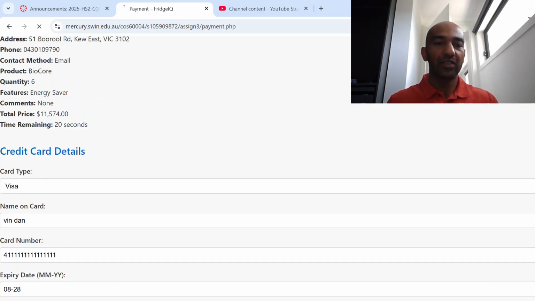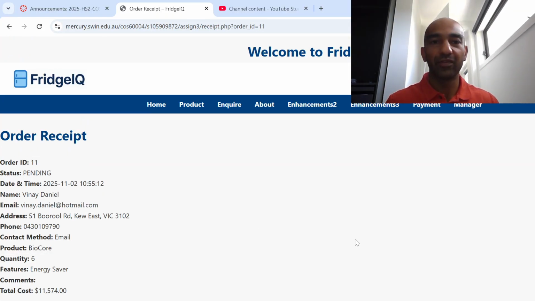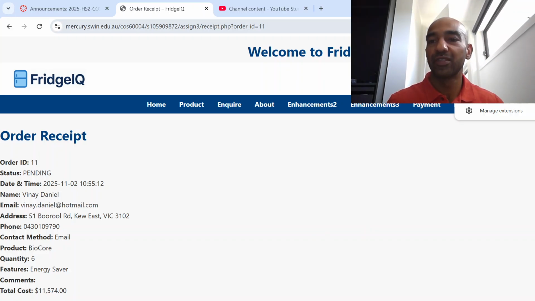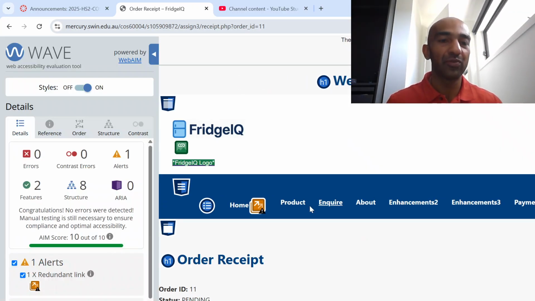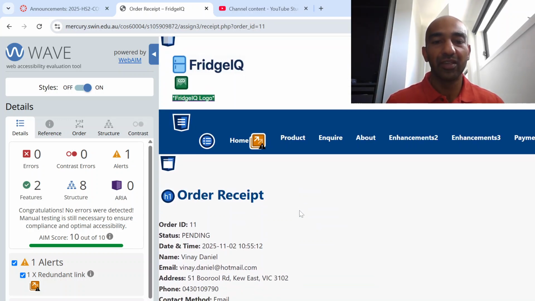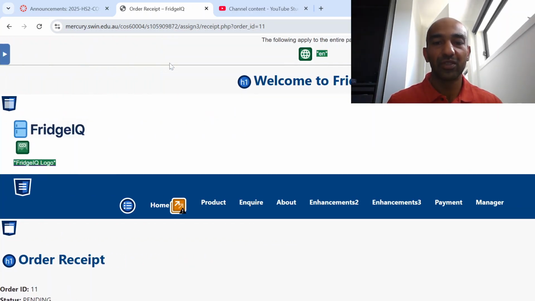And now let's check out, pending I've entered everything correctly, which I have, it'll bring us to the receipt page. Let me run the WAVE evaluation tool. As you can see, again, no errors and another 10 out of 10 AIM score, which is fantastic.